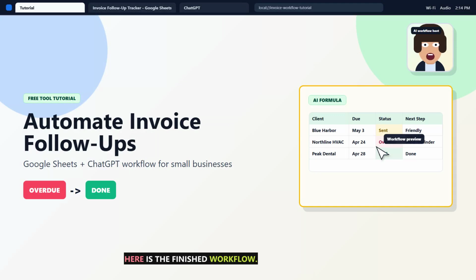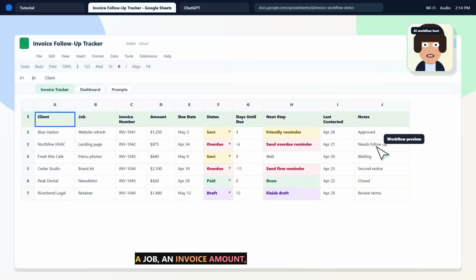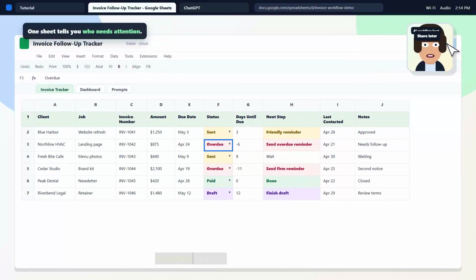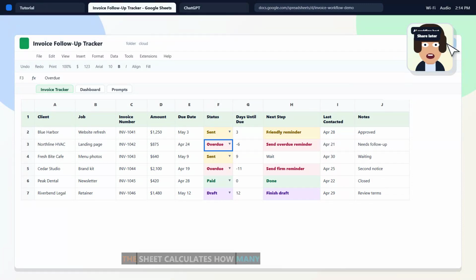Here is the finished workflow. You enter a client name, a job, an invoice amount, a due date, and the payment status. The sheet calculates how many days are left, flags overdue invoices, totals the money that is outstanding, and gives you a next step. Then ChatGPT helps you write a polite follow-up email that matches the situation.